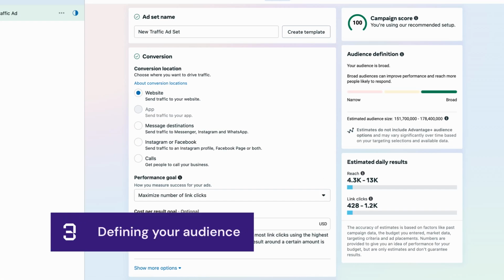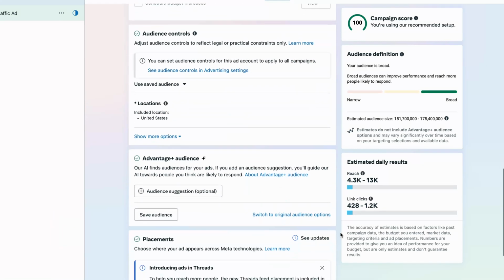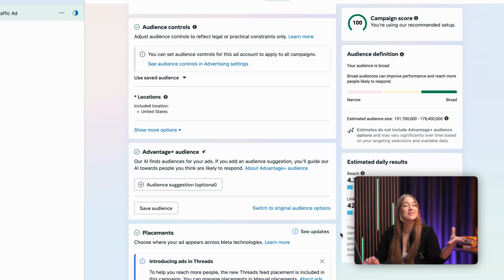Now, once you're there, just scroll down until you reach audience controls, just like I'm doing here. And this is exactly where you can adjust the audience targeting and aim for the people that you think are most likely to convert. And this part is super, super important because even the most brilliant ad won't do much if it's shown to the wrong people.